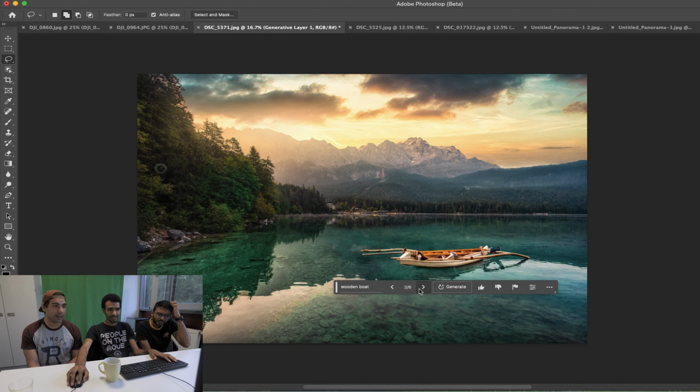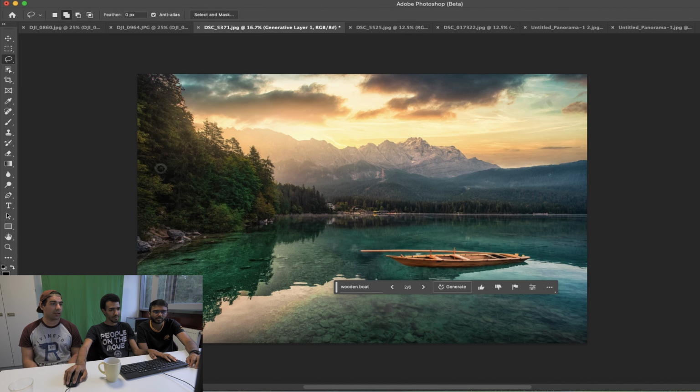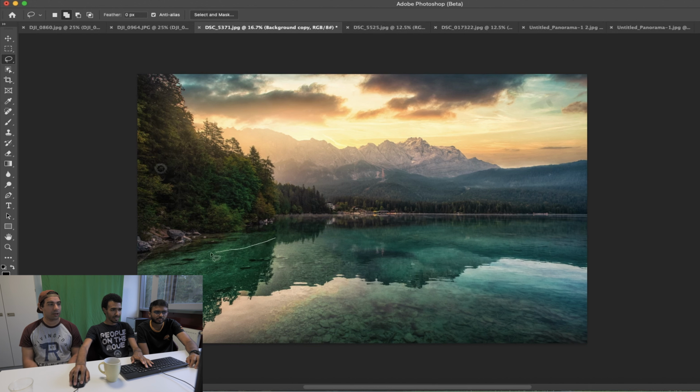But what the hell is that ledge? Look at the reflection. Maybe put the reflection somewhere here on the left? Yeah. Yeah, in the darker part. Okay. Okay. Right, floating wooden boat.